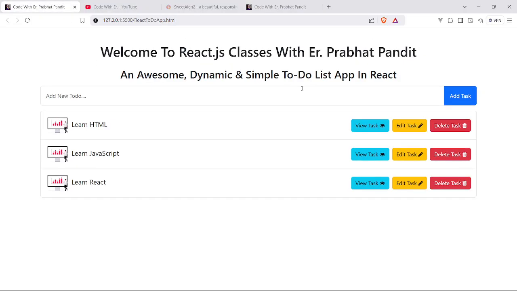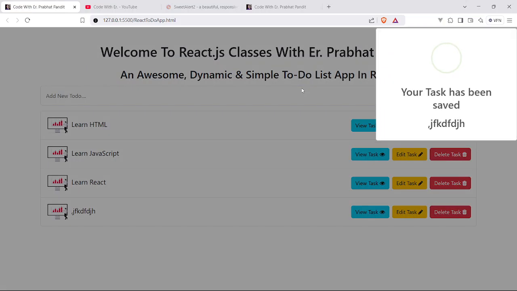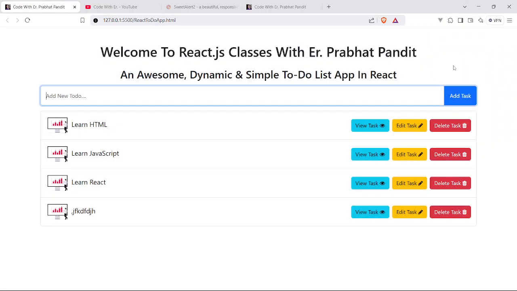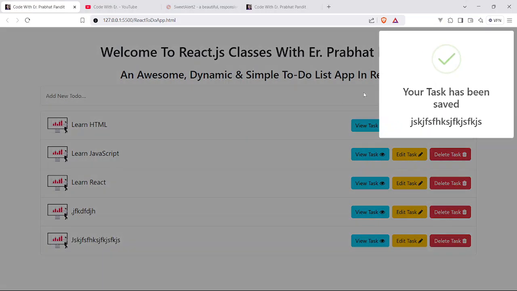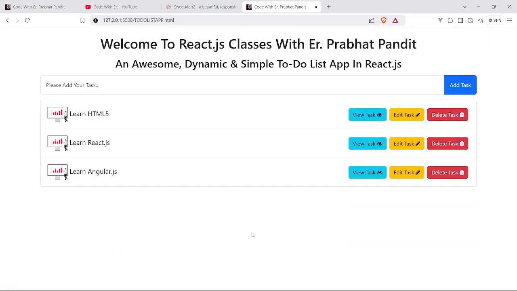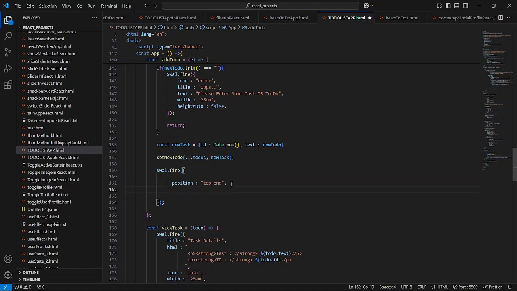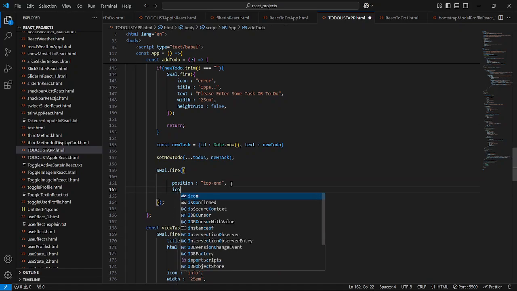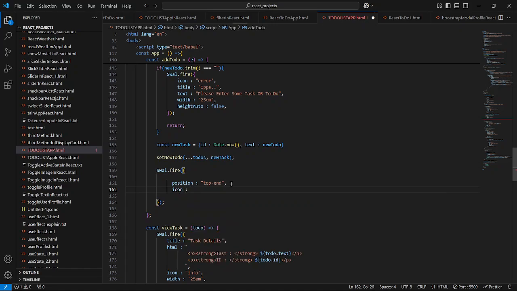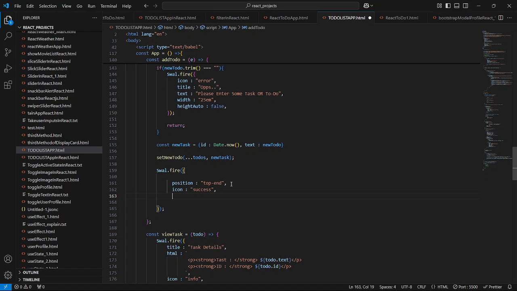Add something, and you can see it on the top right end. So come here, top-end, put comma. We will just say here icon. If it is already added, it is updated, so we will just show this success icon. Put comma. We will just say here title, put colon.